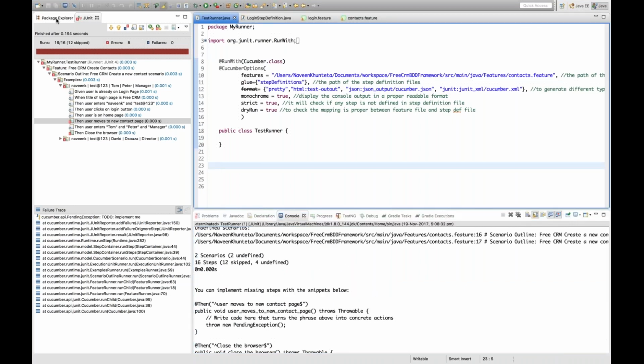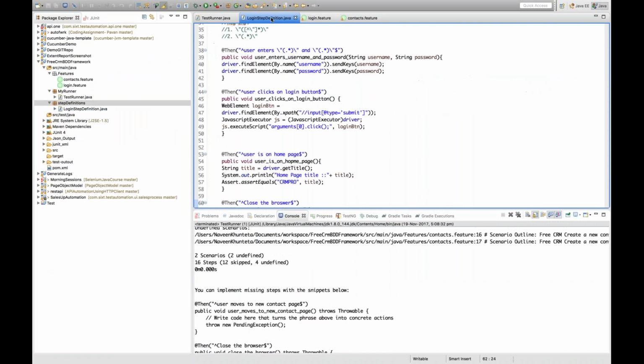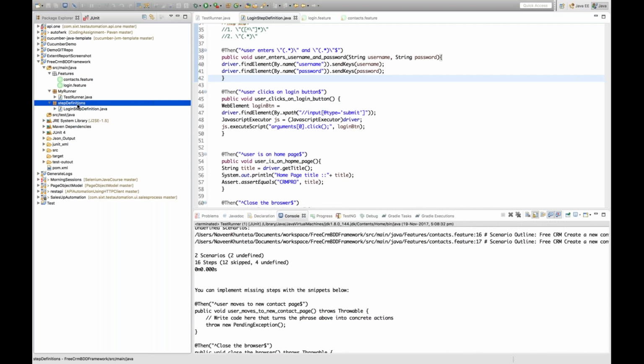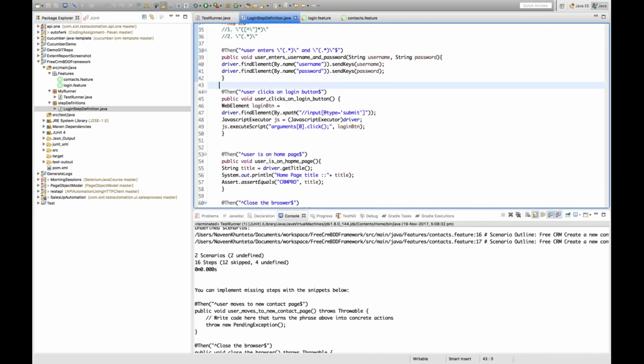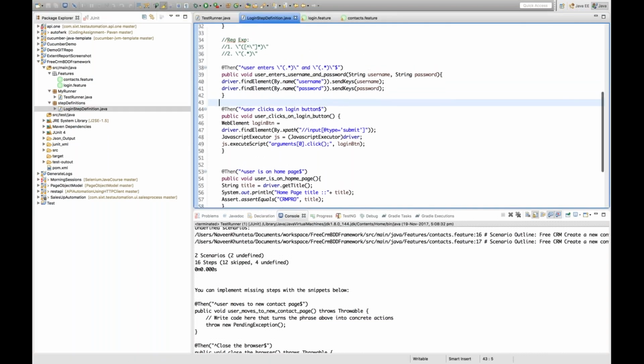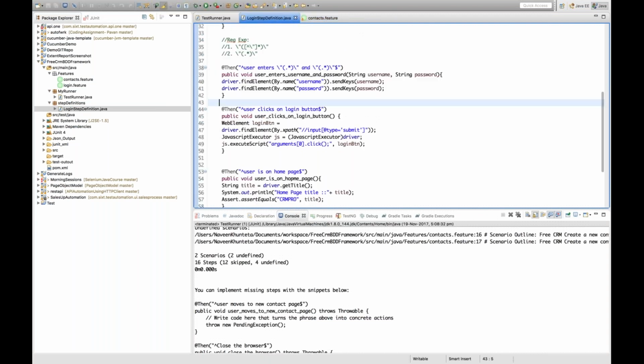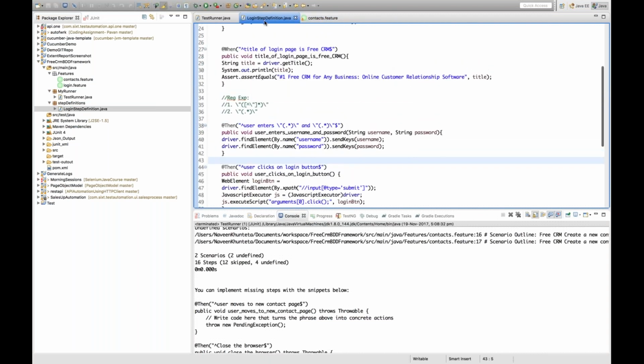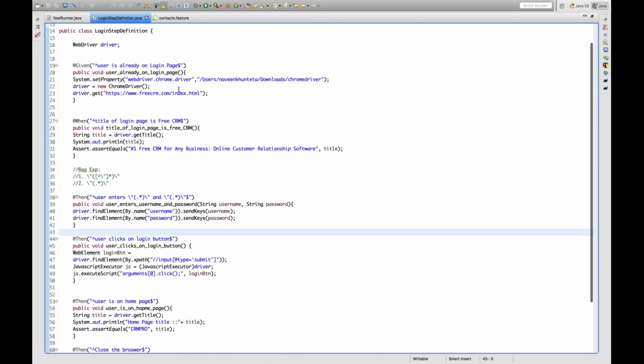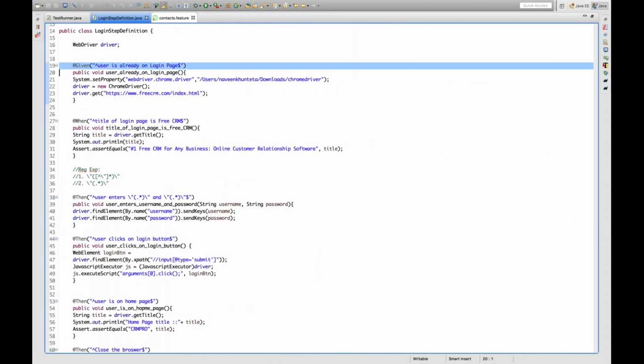So what I'll do, login step definition, we will change in this particular step definition file. Now we will see one by one. I'll close this login.feature. Now in the contacts feature, user is already on login page, and that step is already available.